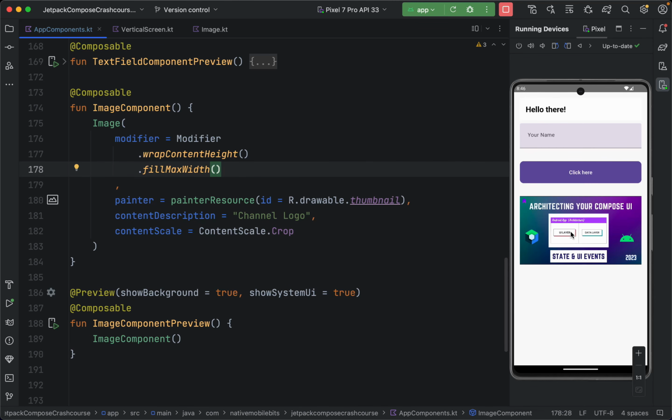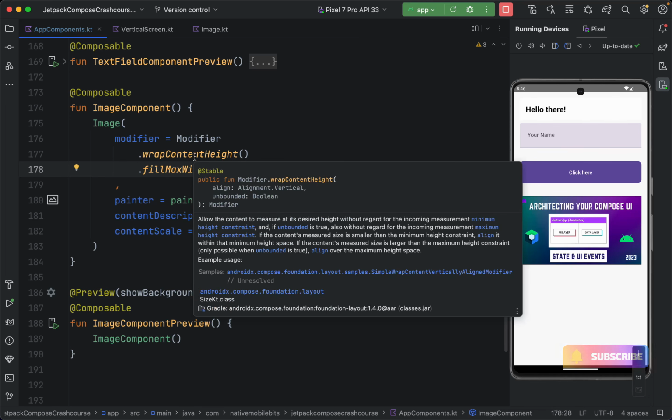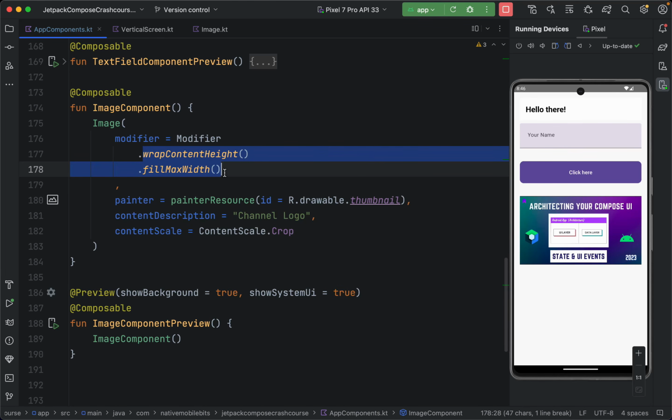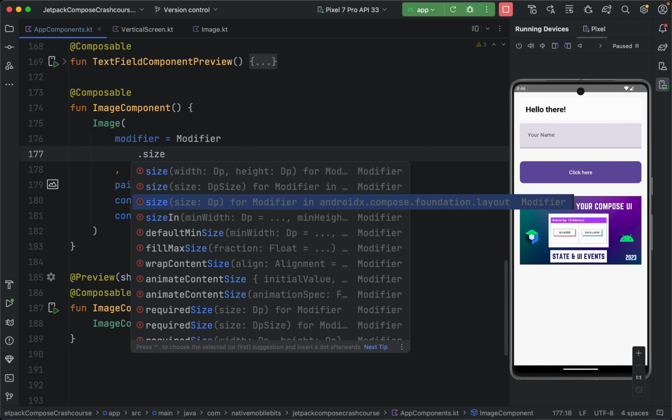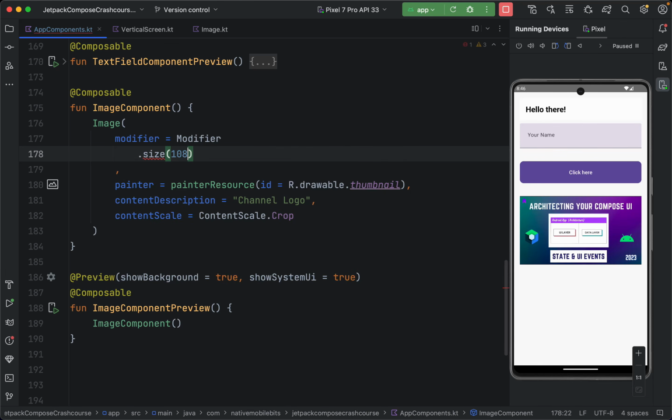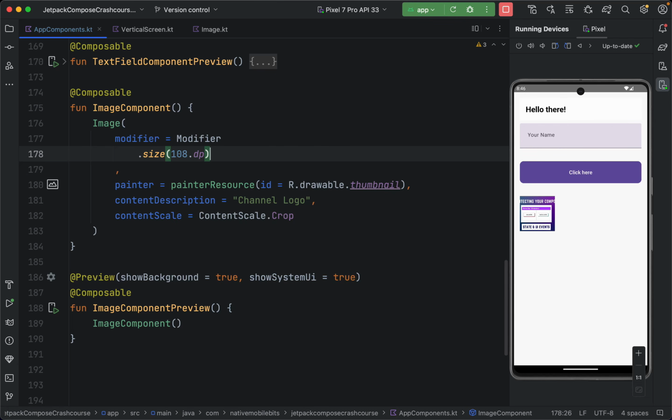And let's say we want to make this image a circular image, right? To do that, first of all, we need to give some size here for all directions. So let's say we are giving 108 dp. This is the size. Now we can see that our image is a smaller square kind of thing, but can we make it circular?